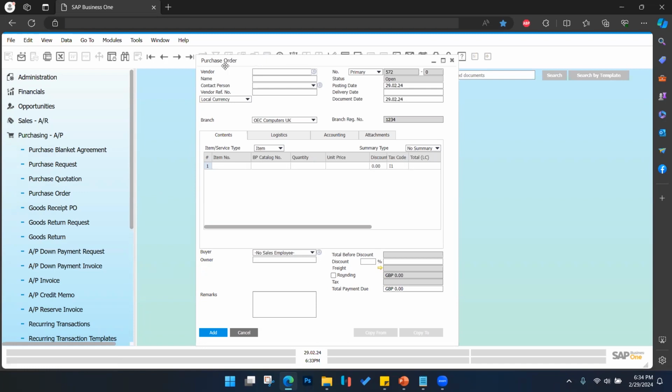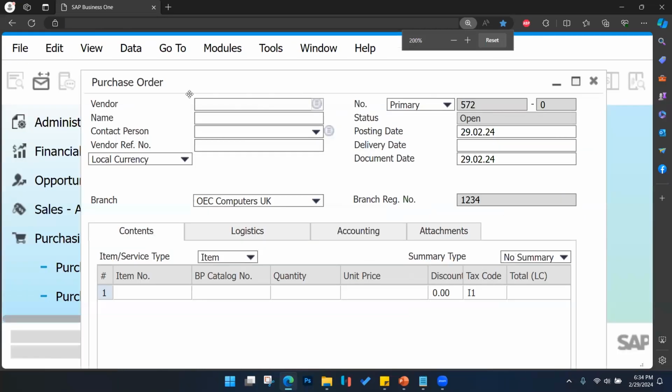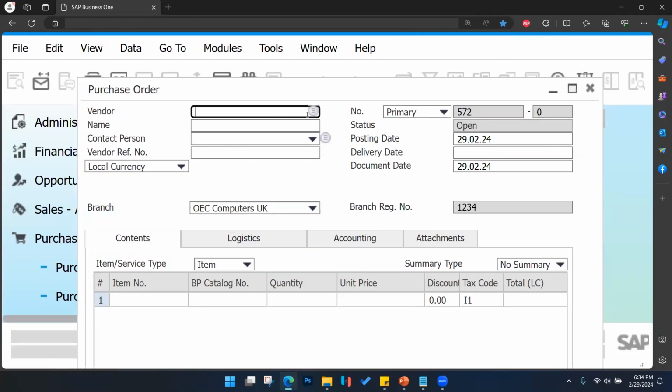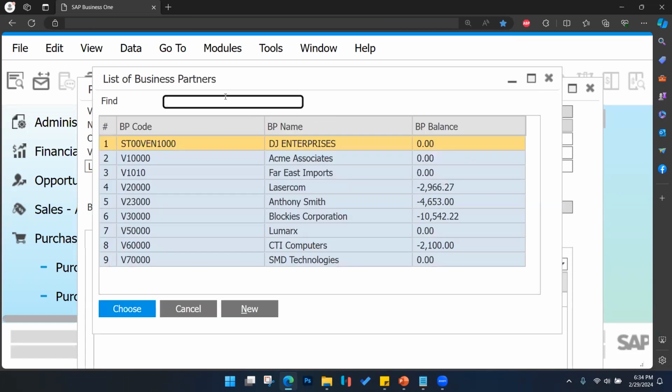So first, let's try adding our vendor. You can click this drop down list and look for your vendor. In my case, my vendor is ST00BN1000, and click choose.